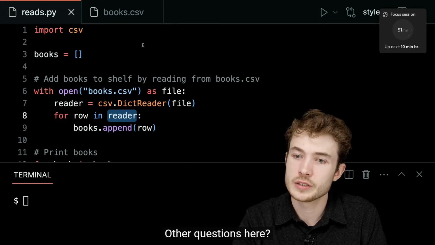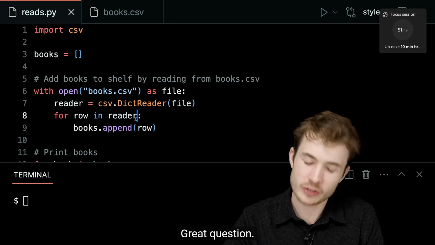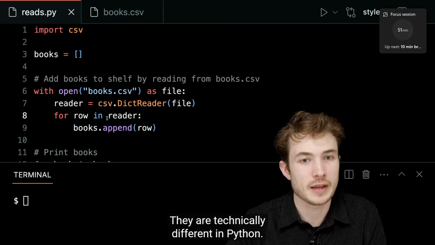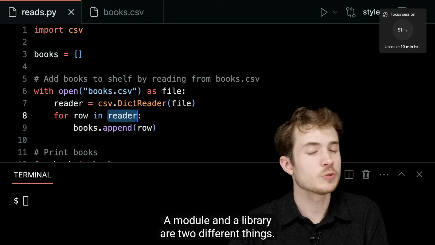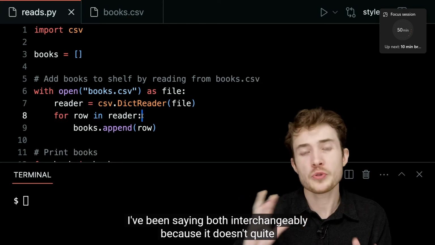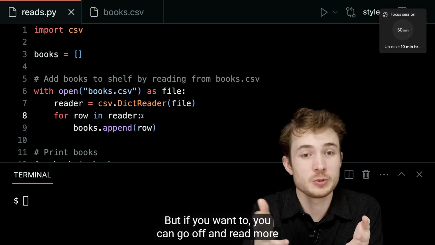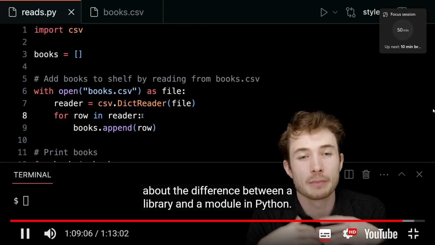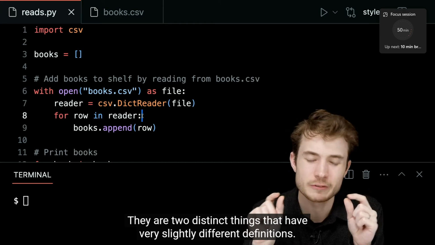Other questions here. Are the words module and library synonymous? Great question. They are technically different in Python. This varies by language. A module and a library are two different things. I've been saying both interchangeably because it doesn't quite matter for our purposes here, but if you want to, you can go off and read more about the difference between a library and a module in Python. They are two distinct things that have very slightly different definitions.